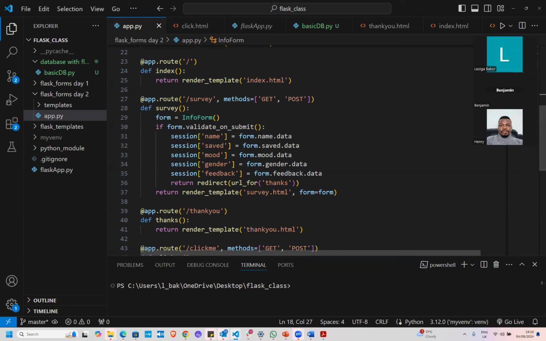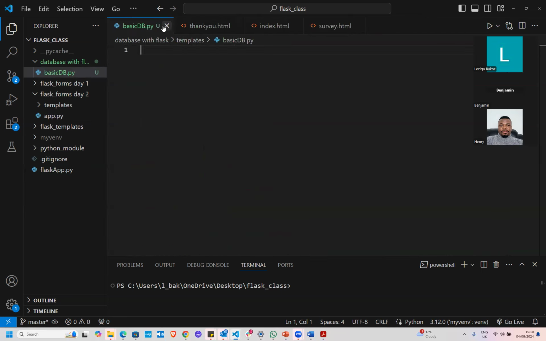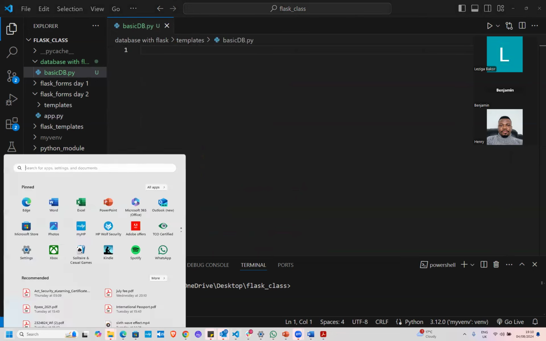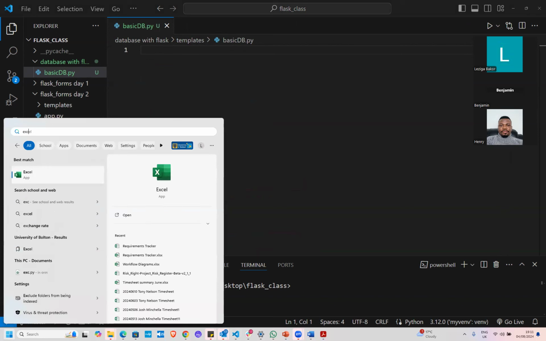Now, first of all, we need to know that the most common type of database is what we call an SQL database, structured query language database, and basically it is just like storing data in rows and columns, right? Just like we have in Excel. Let me see if I can get Excel open here.